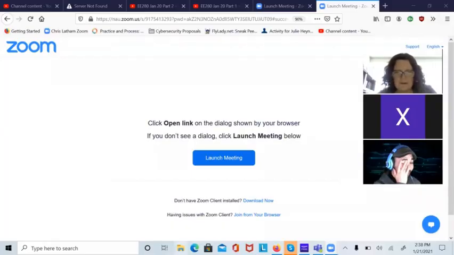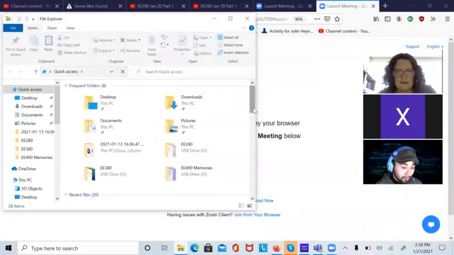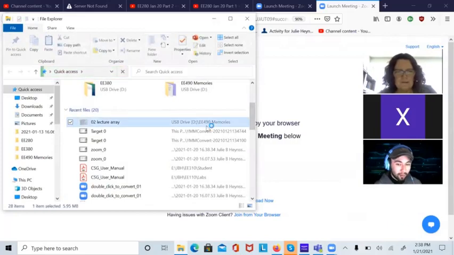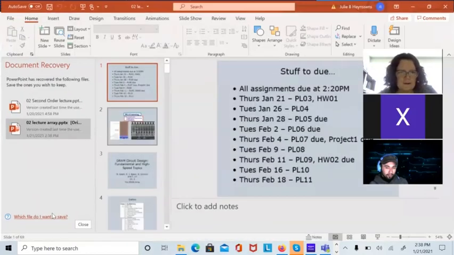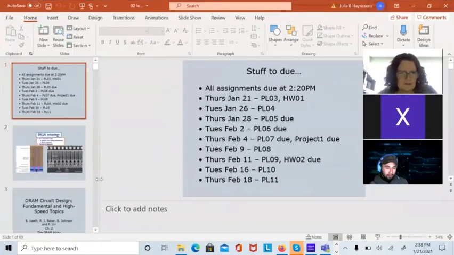Record. I'm going to do this, and I'm going to go to lecture array, and I was talking about feature sizes, close.